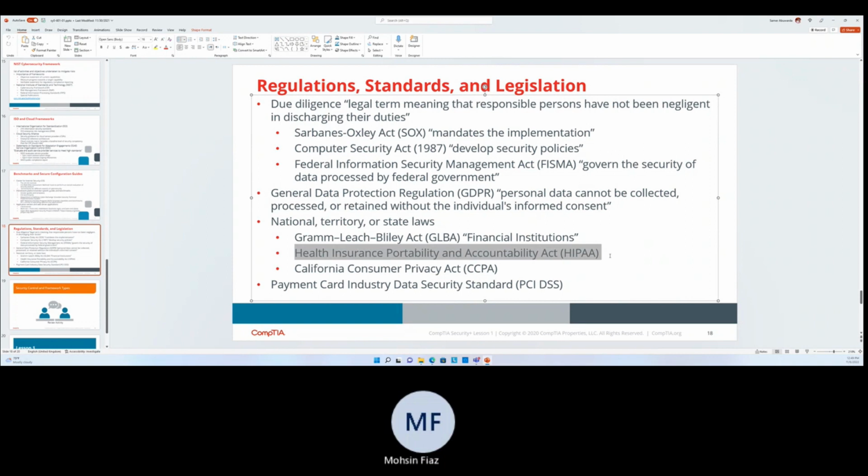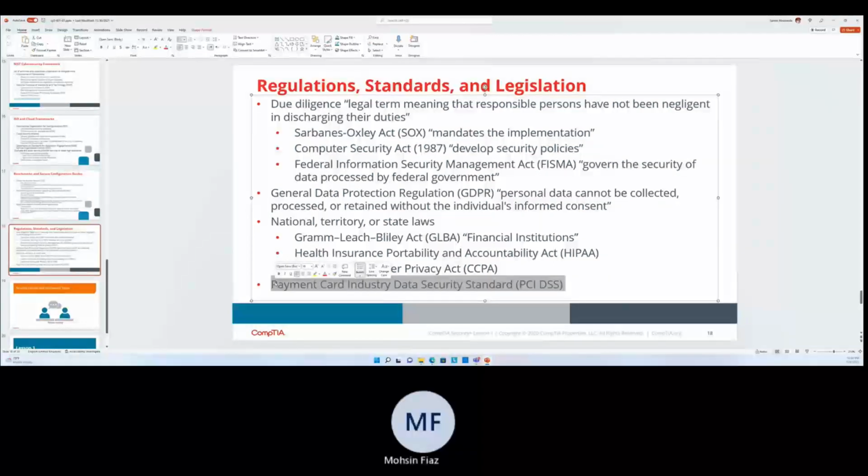You have to follow. You cannot open a hospital without following this one. They won't allow you. They will close it the next day. That makes sense? You're using a credit card, you need to follow this standard. You're collecting information from people, right?